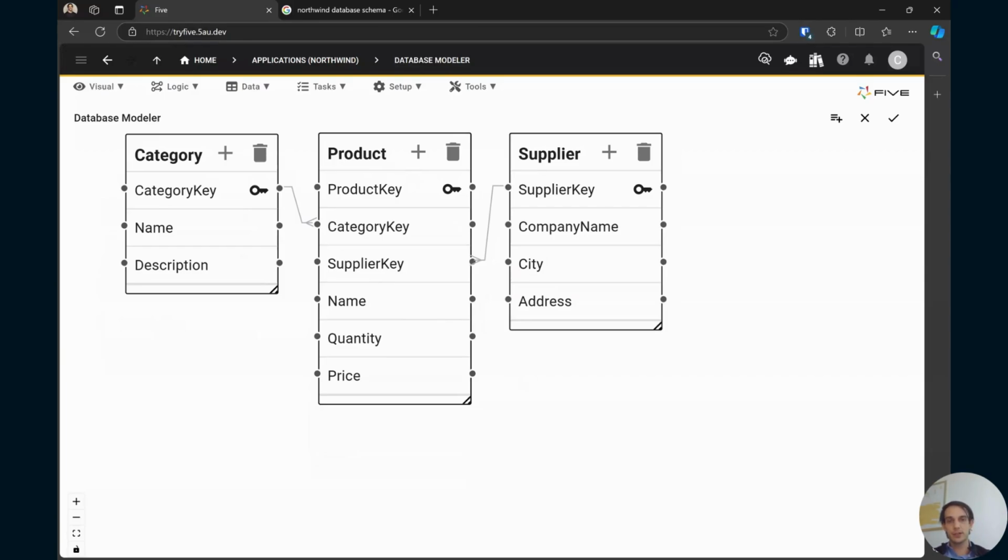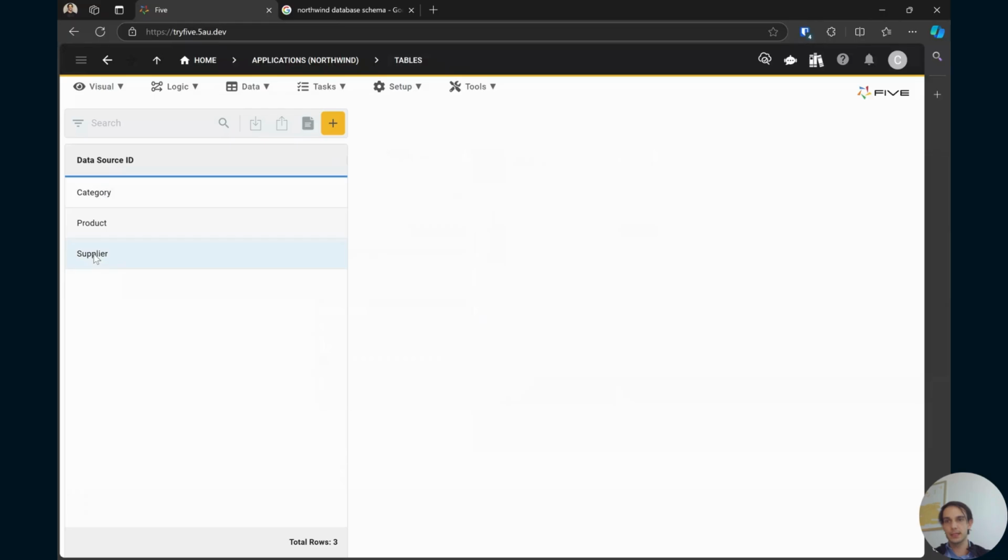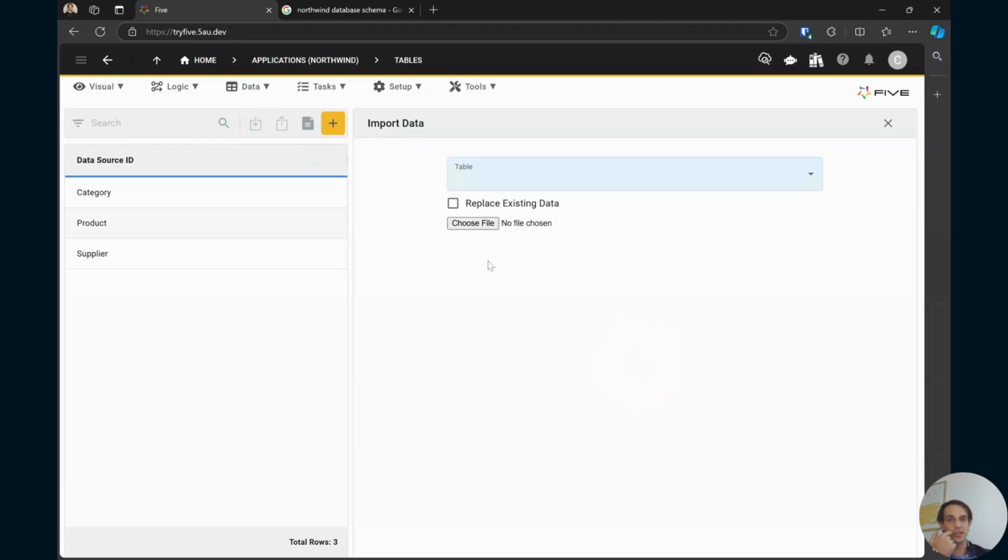Now I'm going to show you a couple of other features of 5 that you can use when it comes to working with data. Now, first up, if you click on data and you click on tables, you can see all of your tables, your database tables right here. Now, you can also find a button up here that says import CSV into table. When you click this button, you can actually upload a CSV file.